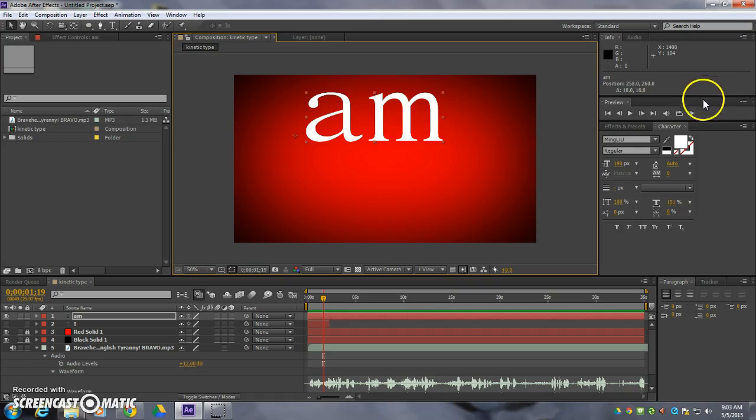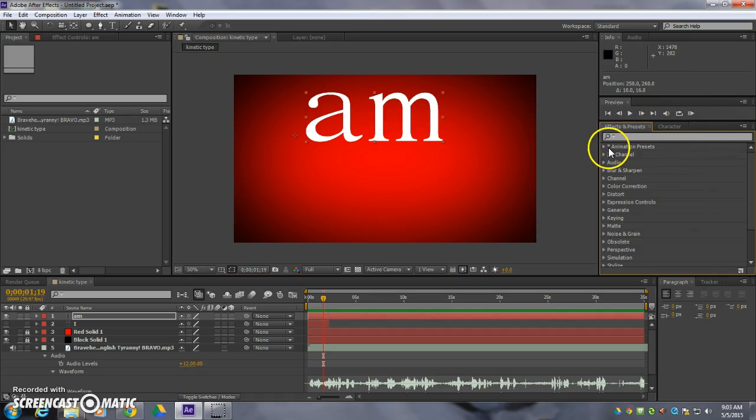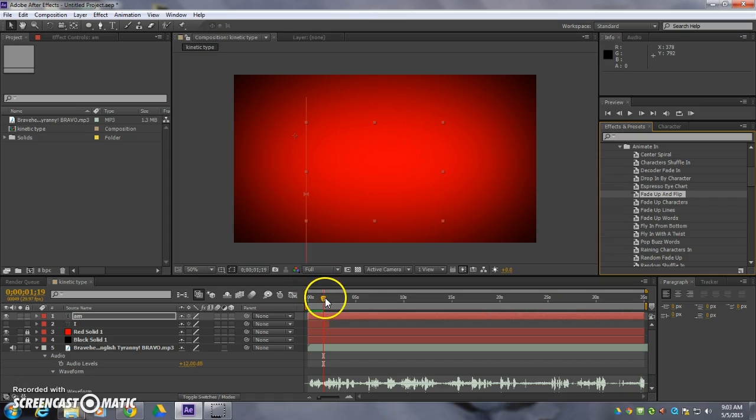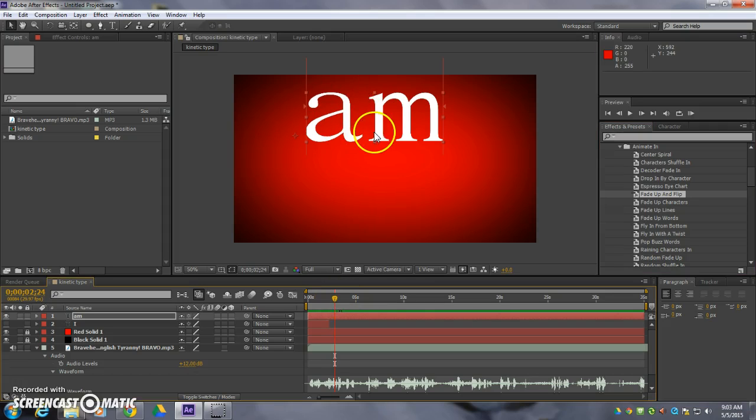So "am." I'm going to use an effects and presets animation on this. So I'm going to go to animation presets, text, animate in, and I'm just going to do fade up and flip. Okay? So as it plays, it's just going to fade in and flip like that. Okay? Pretty easy. But I want the animation to happen sooner.